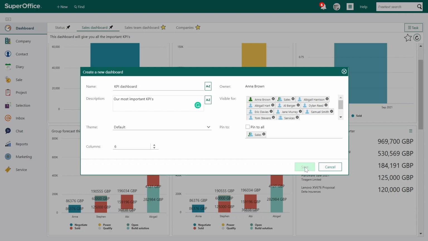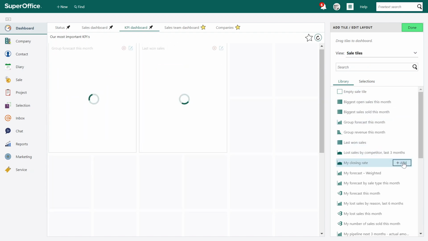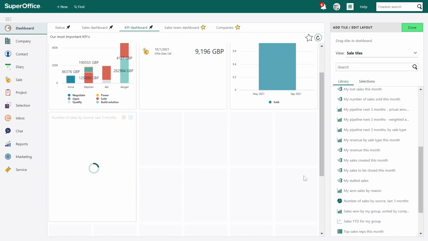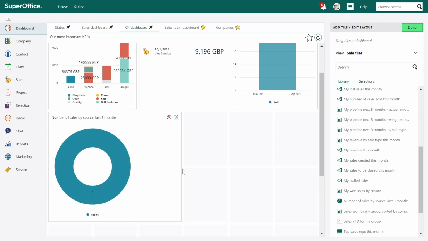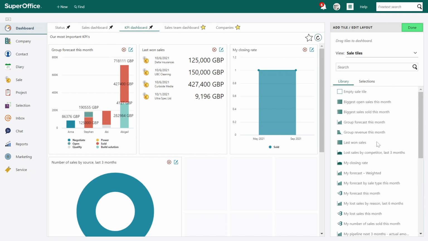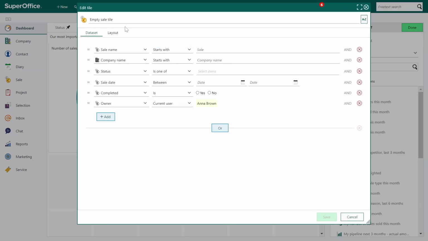Click Save to create the dashboard, and the new dashboard opens containing no tiles. So now let's start adding tiles. You can add from the template library like we did before. You can adjust and position, and you can change the dataset. You can also add an empty tile and start from scratch.